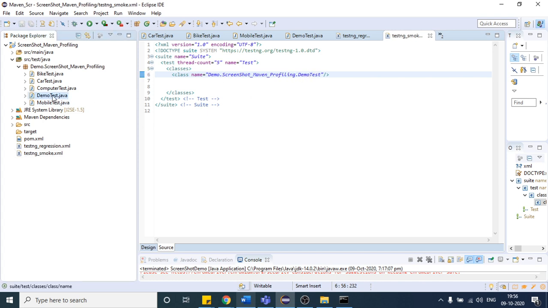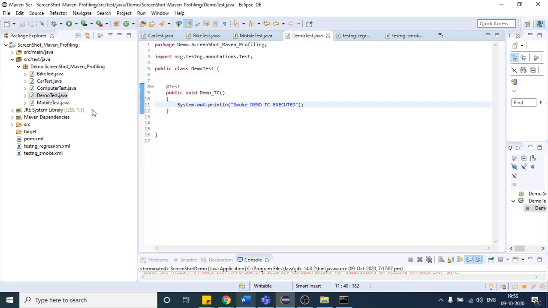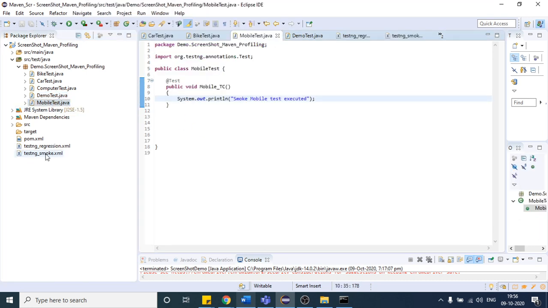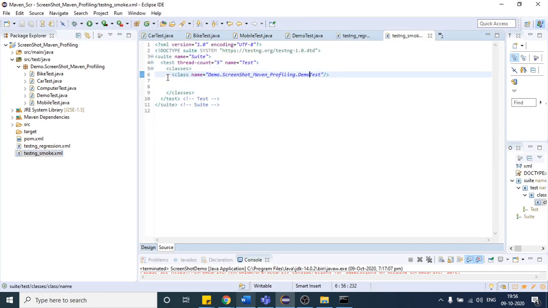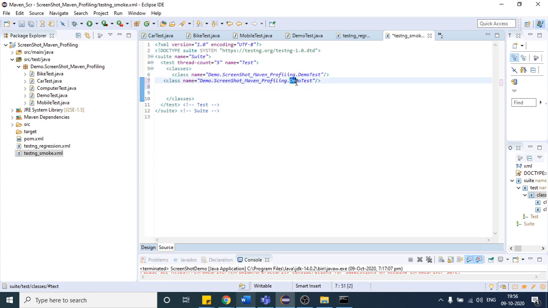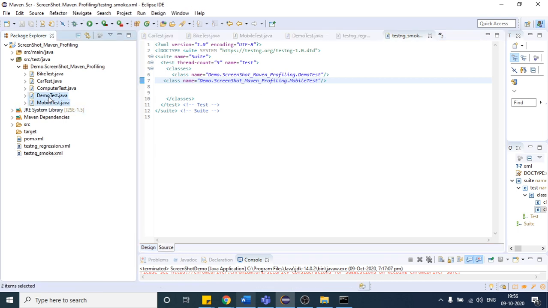So it will execute this file, inside which the smoke test case is present. Likewise, we have mobile as well. So smoke, this is the one, paste it. And this time, I want the last class, which is mobile. This class will also have my smoke test. I think it is fine. So these two classes have the test cases which are smoke, and I am providing that in the smoke file. Demo test is the one and the mobile test is the one.